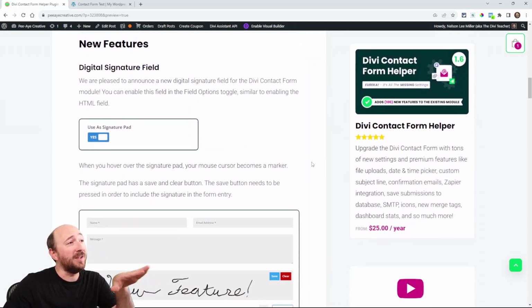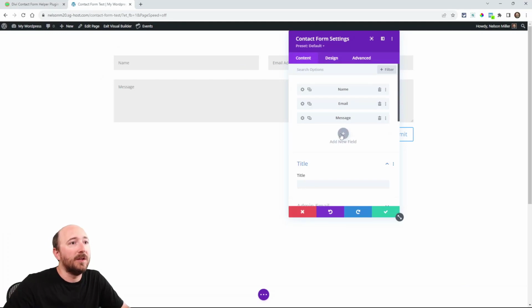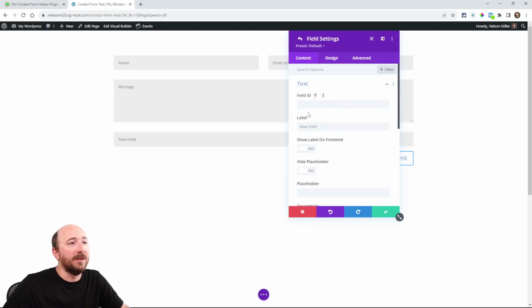So the first new feature is a digital signature field. This is something we were asked about a lot. Now you can literally add a new field type that's a signature field. I'll go into this example website and show you how easy it is. I'll click on add new field. You can give it a label and I'll use the same ID.